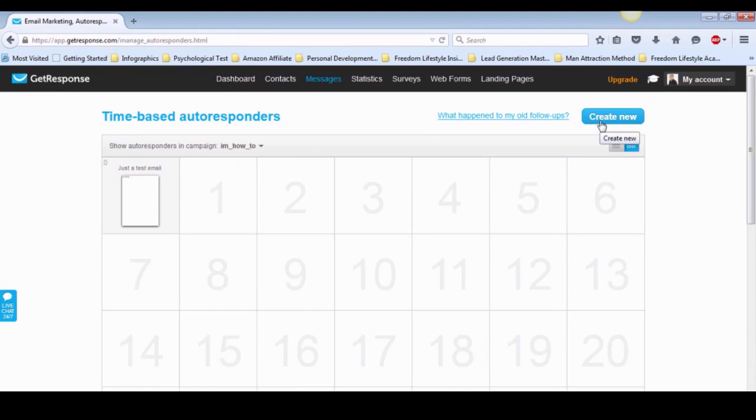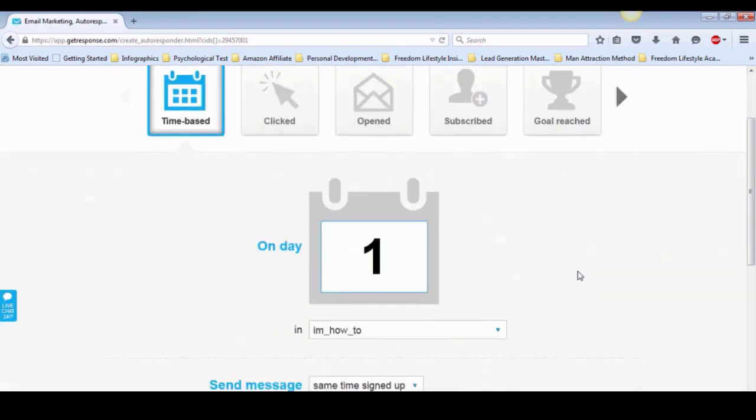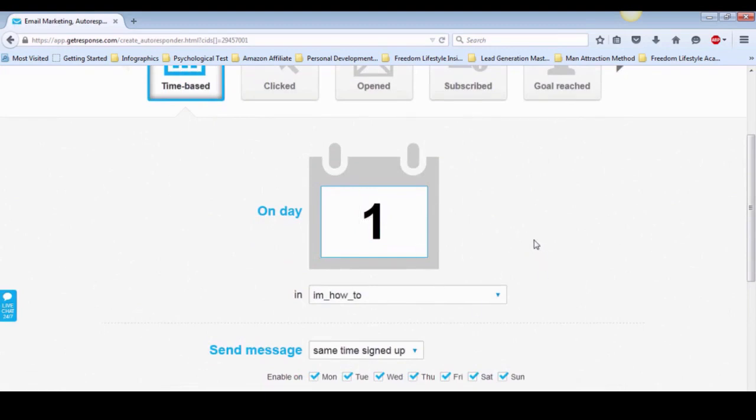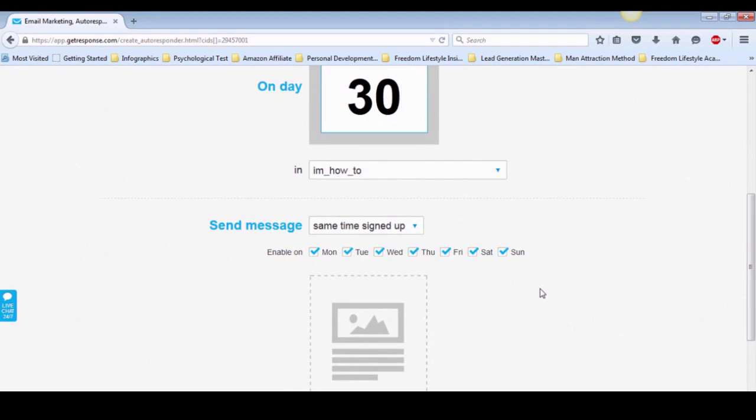To create the second email, click on Create New at the top right of the page. As you can see, the number in the box is no longer 0. You can change the number in the box according to how you want to schedule your series. If you want the second email to be sent after 30 days from the first email, change the number to 30. And this is what I'm going to do as well. Remember, if you're going to add a third email or more, the number in this box will always count from the first email, not the previous email.